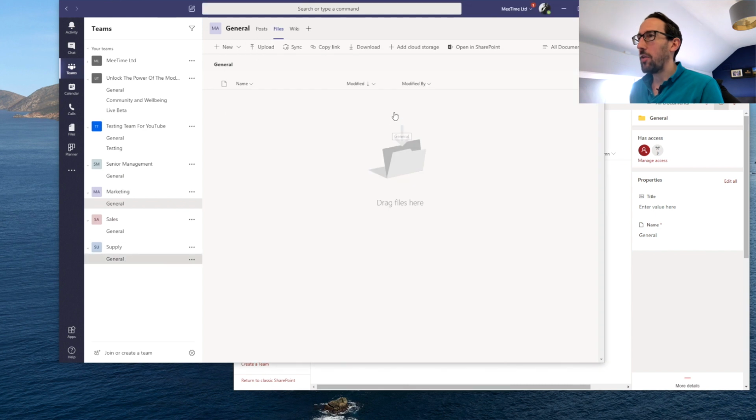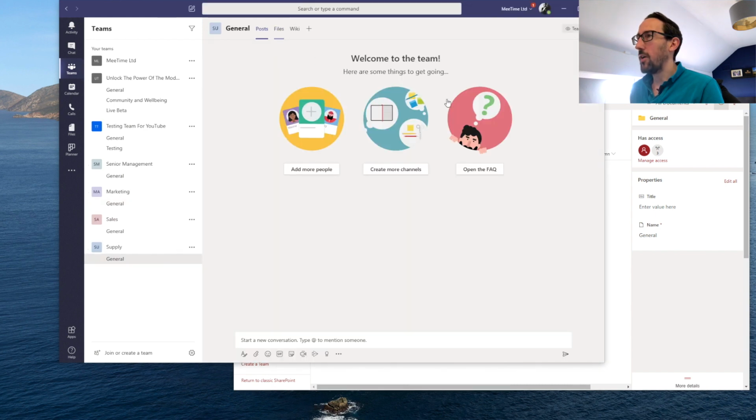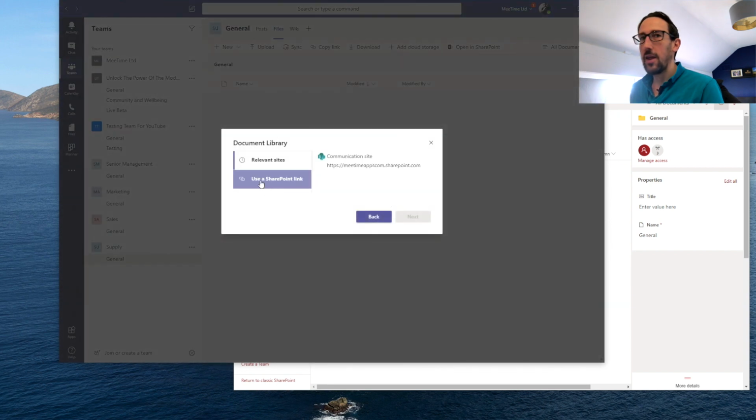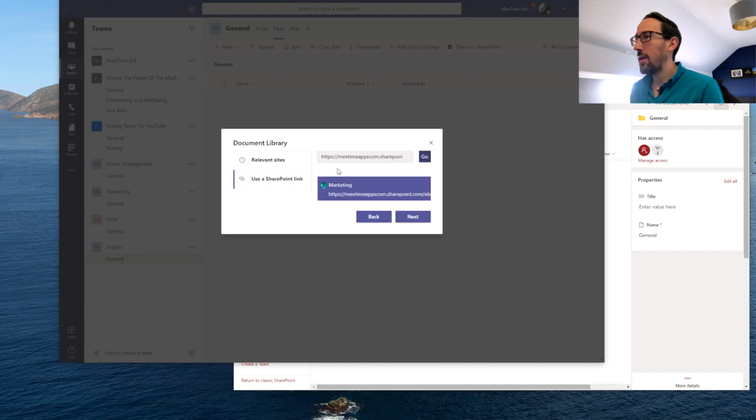and go back to supply, into files, add cloud storage, which is where we were before, SharePoint, and then use a SharePoint link, paste the link in there, and it's then found our marketing site, which is the SharePoint site that's made when we set up the marketing team, which is where the documents are stored.